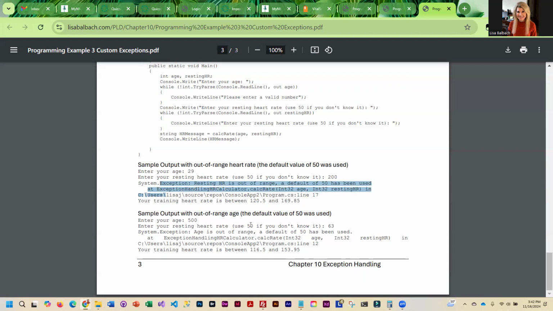And then this little example just shows the age. Instead of 50, they did 500. And their resting heart rate is fine. So it prints out the exception information and then it goes on and does the calculation.